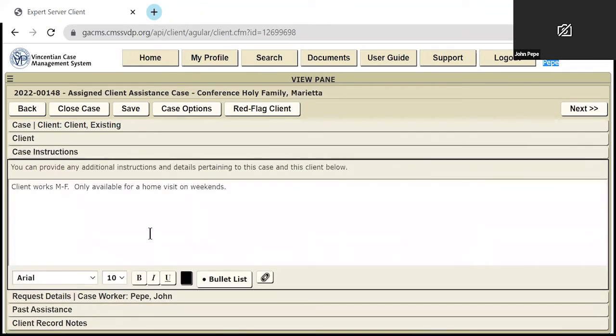The next thing is I would click open the case instruction accordion. This is where a case intake person might send you a message as the caseworker of something you should be aware of. In this case, I just put one in, is the client works Monday through Friday. They're only available for a home visit on weekends. That's important information for you to know. So when you contact the client, you set up the home visit, you know their availability is only on weekends. And that might not be your availability. You might have somebody else needs to take the case.